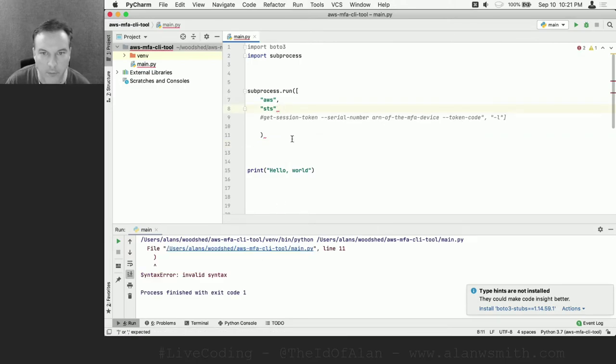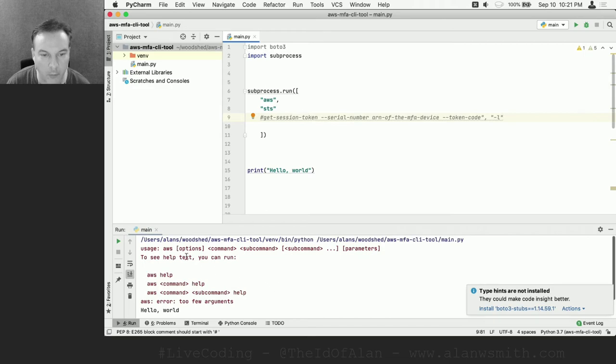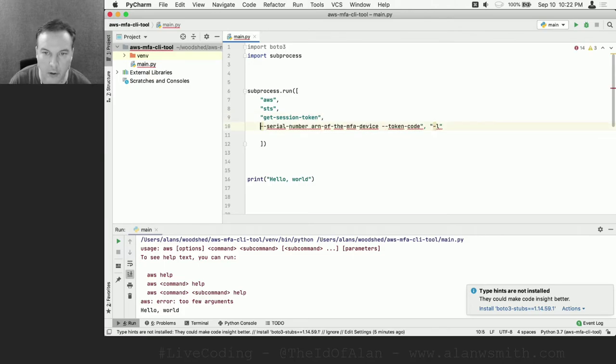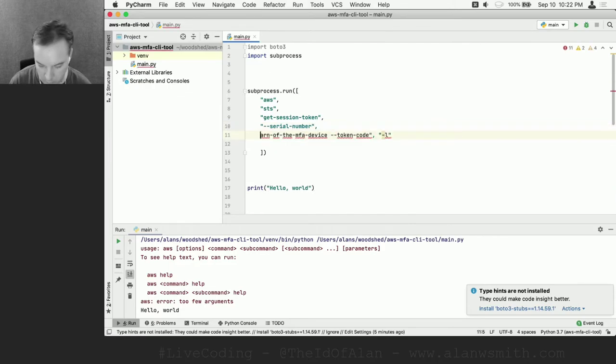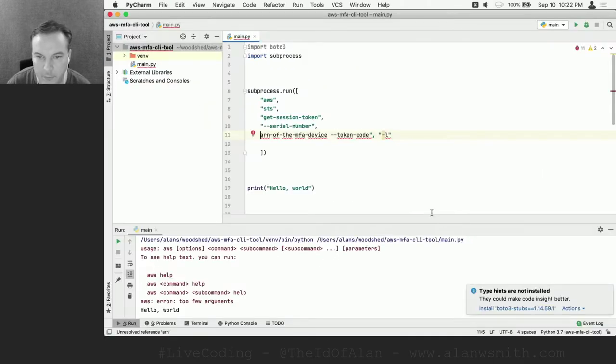Invalid syntax. Oh, because it's one of these. That's what I was yelling. Okay, so it went to standard error. Get session token. Really want a comma there. A comma there. A comma there. Eventually, I'll put all this stuff in variables.